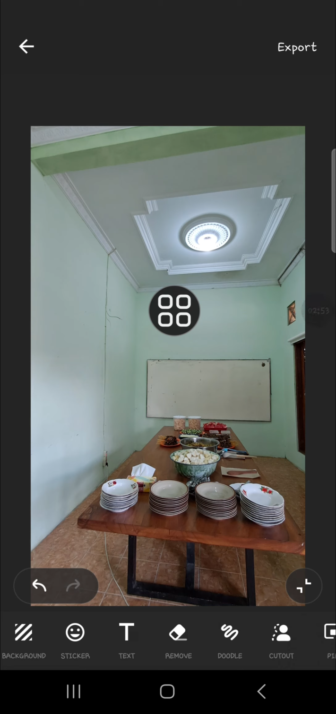Okay guys, and that's all the way to remove unwanted objects from our photo using InShot.